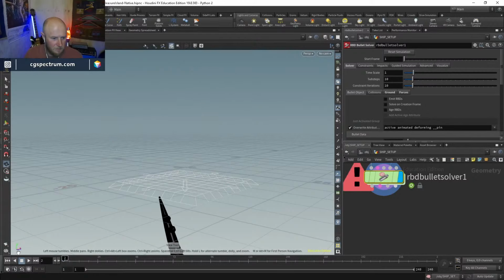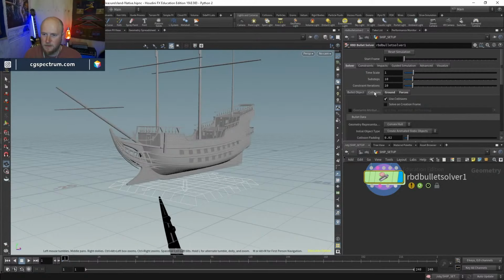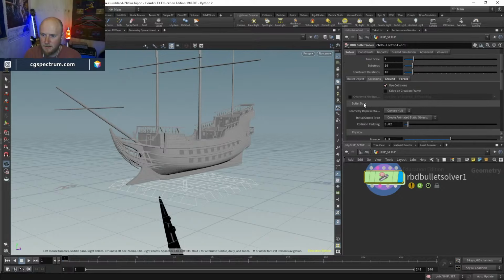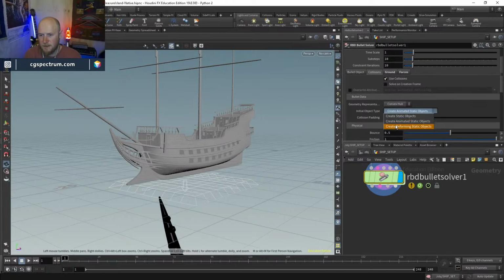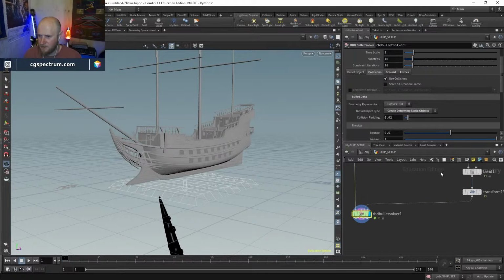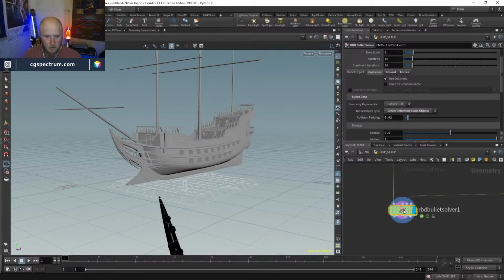See. Oh, one thing I noticed when I did that was the collision was not animated. It says create animated static objects. It needs to be deforming because I've animated this in SOPs using just deformation. It's a deforming static object. So let's see how that looks.